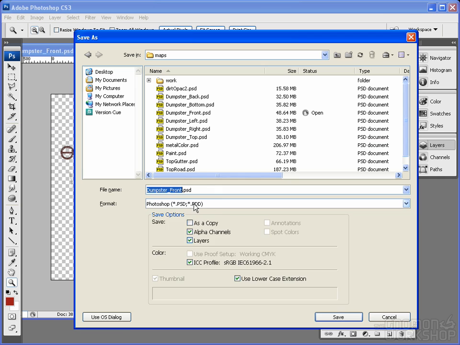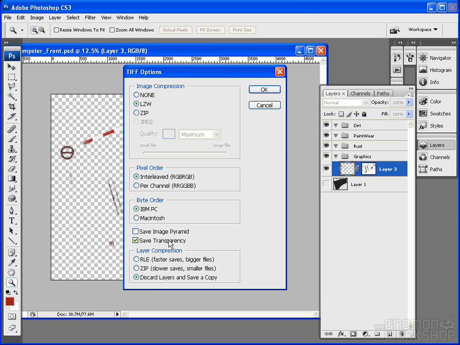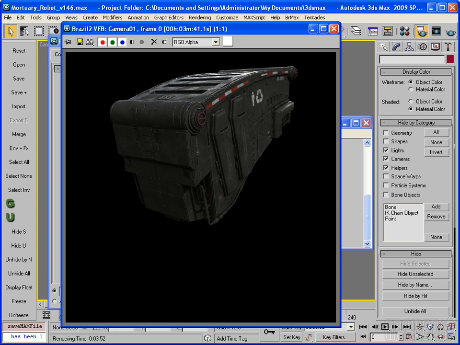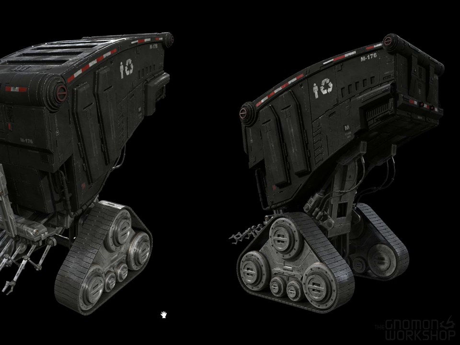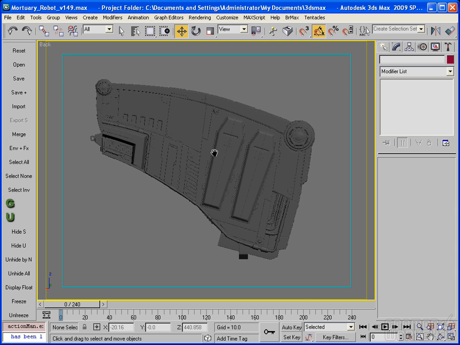Okay, so I hide my background and I save this out as my front graphics again, so I can do a test in 3D. Again, save transparency, and there's a rendered result after I add a few more graphics here and there. So I then went in and I added graphics to all 6 different sides. You can see them in the different spots, and it immediately makes the guy look a lot more realistic.